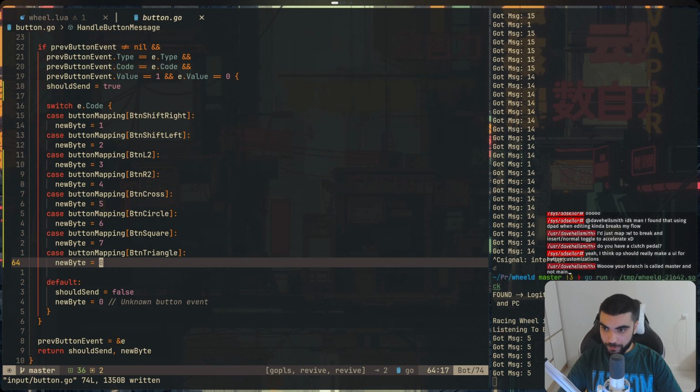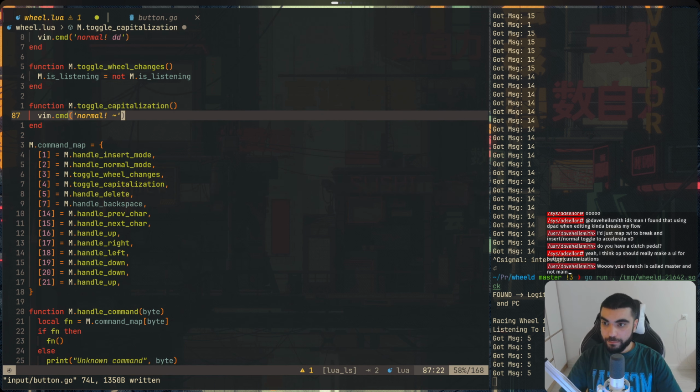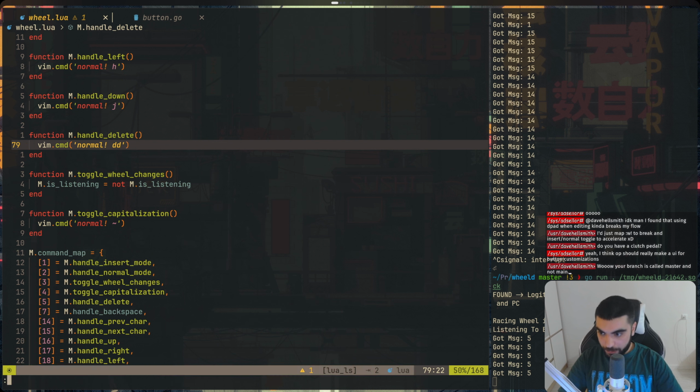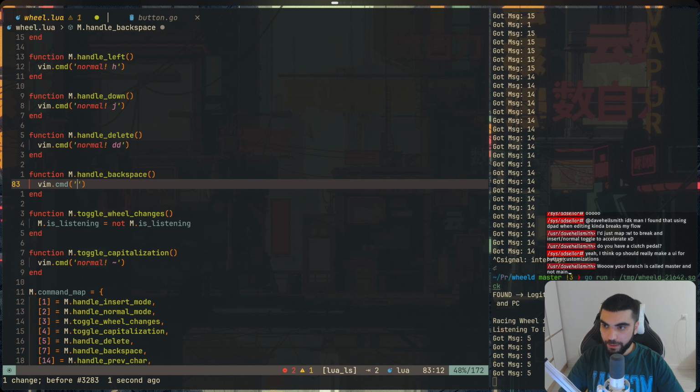I want square to be backspace. So it's 7. Handle backspace. I can just do X, right? Yes. Function m dot handle backspace and vim command normal X.